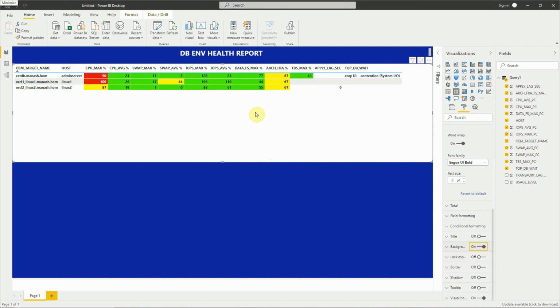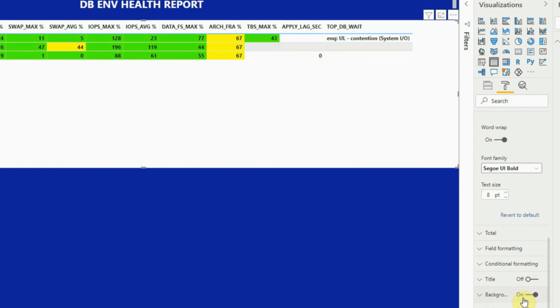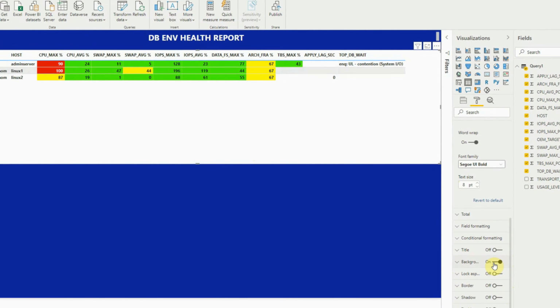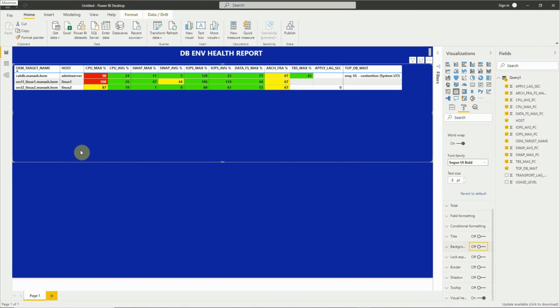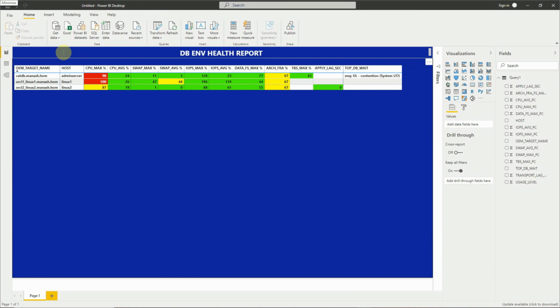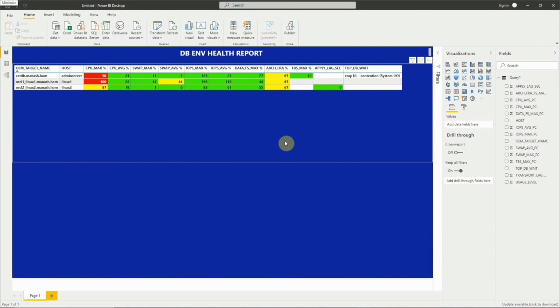Now we'll also remove the background of this data table. So we'll simply unselect this background option under the formatting options of this table. So switch off this background option, and now the white background is gone. And when all our formattings are done, our report will look like this.